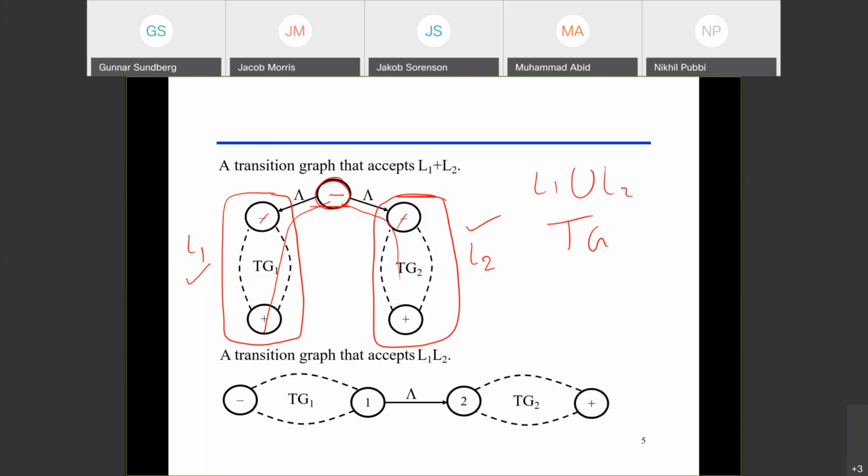Order does not matter here, and that's the way that you introduce the lambda labeled edges, and this way you can create the L1 plus L2. It's way easier than performing this operation with respect to FAs.